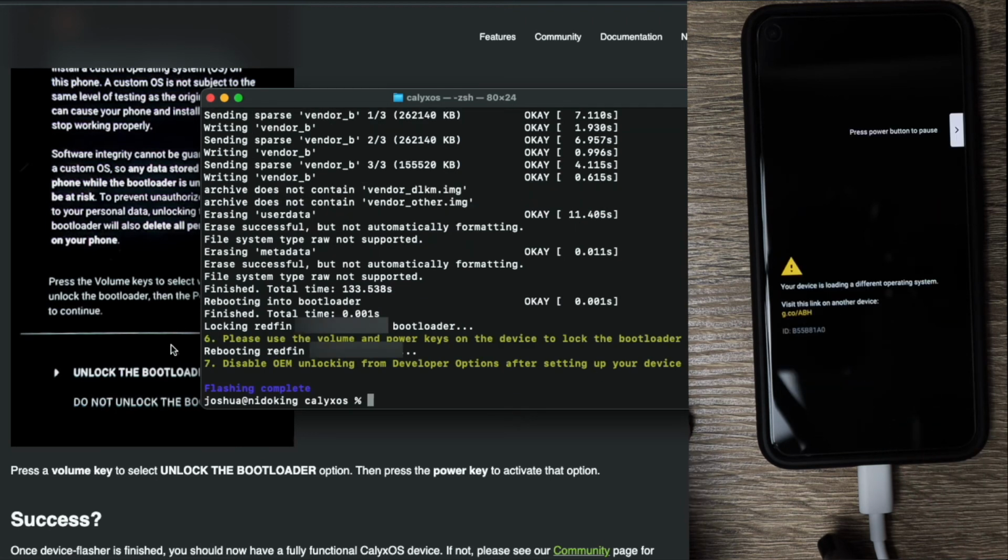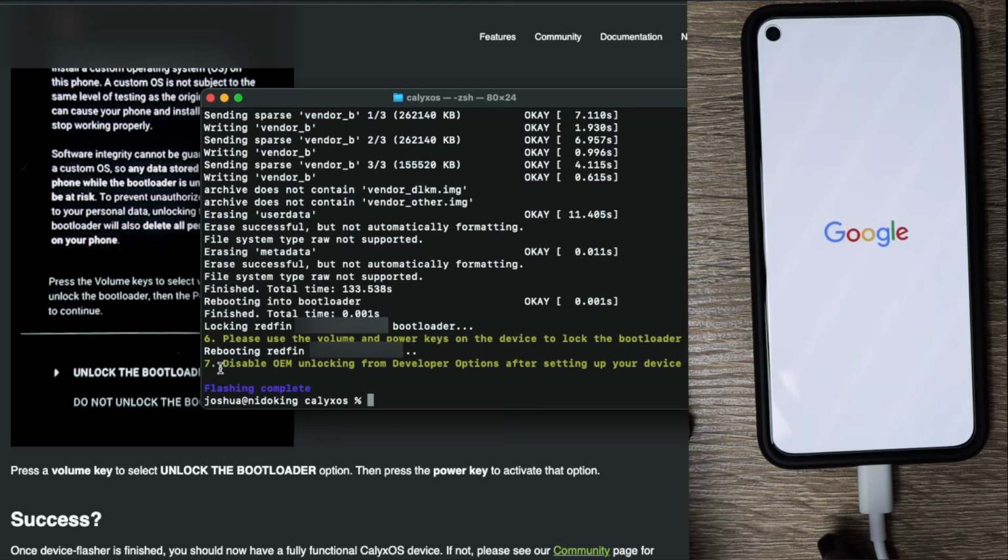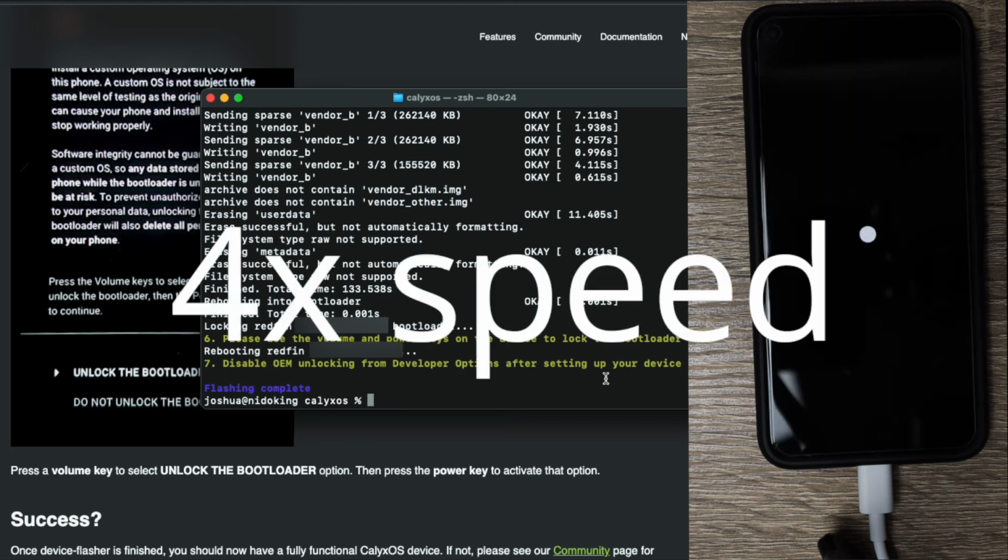We can now see terminal updated and confirmed that everything has completed. And they're also saying to disable OEM unlocking from developer options after setting up your device. So once this finishes, we'll go ahead and complete that. I will give Calyx some credit. This animation is pretty fun.